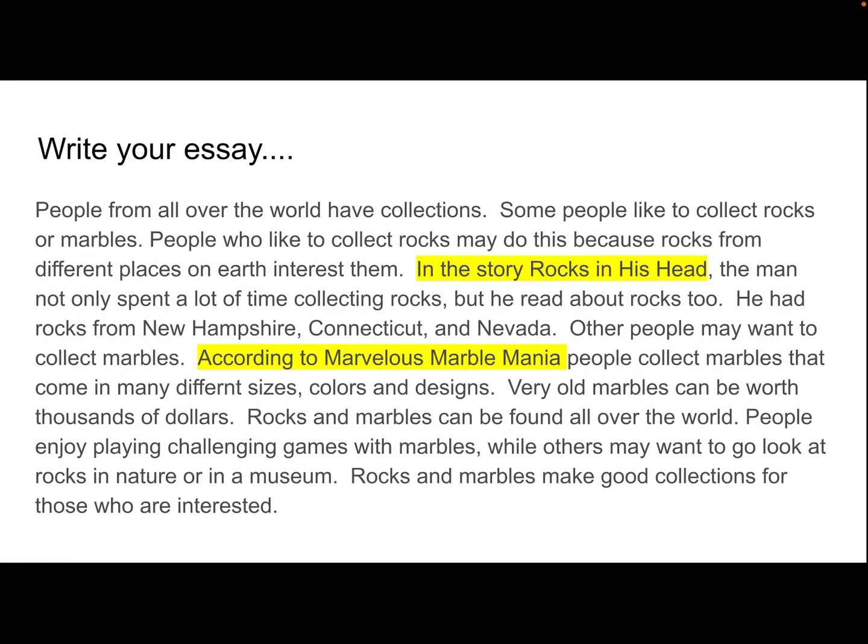Boys and girls, notice I have something from Rocks in His Head. Now my other part is something from Marvelous Marbles. Other people may want to collect marbles. According to Marvelous Marble Mania, people collect marbles that come in many different sizes, colors, and designs. Very old marbles can be worth thousands of dollars. Rocks and marbles can be found all over the world. People enjoy playing challenging games with marbles, while others may want to go look at rocks in nature or in a museum. Rocks and marbles make good collections for those who are interested.